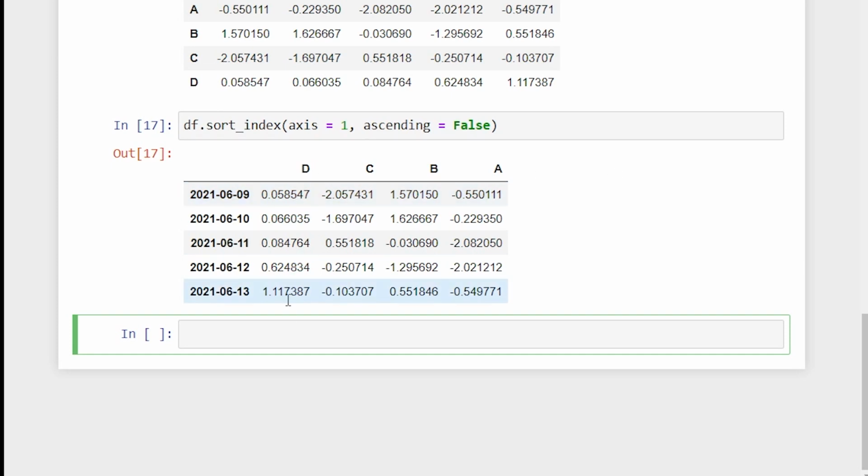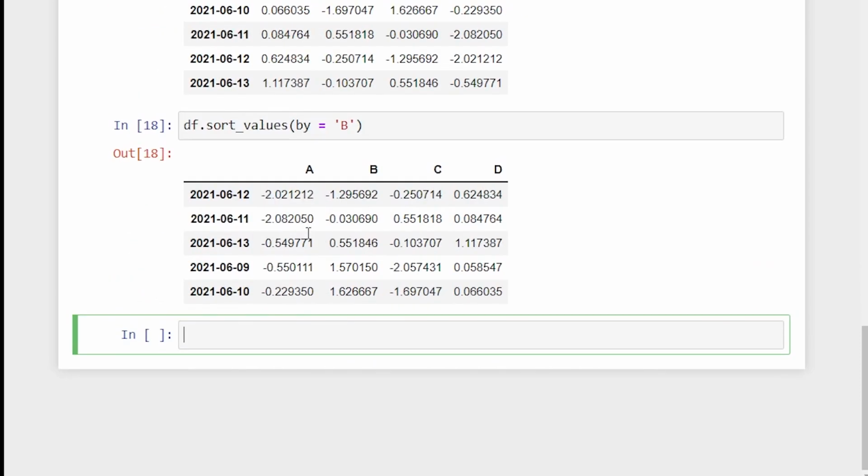Similarly, we can sort the values in a specific column. So what I can do is say sort_values by, and you have to specify the name of the column. So I can say B. So the entire table has been sorted in accordance with the B column.